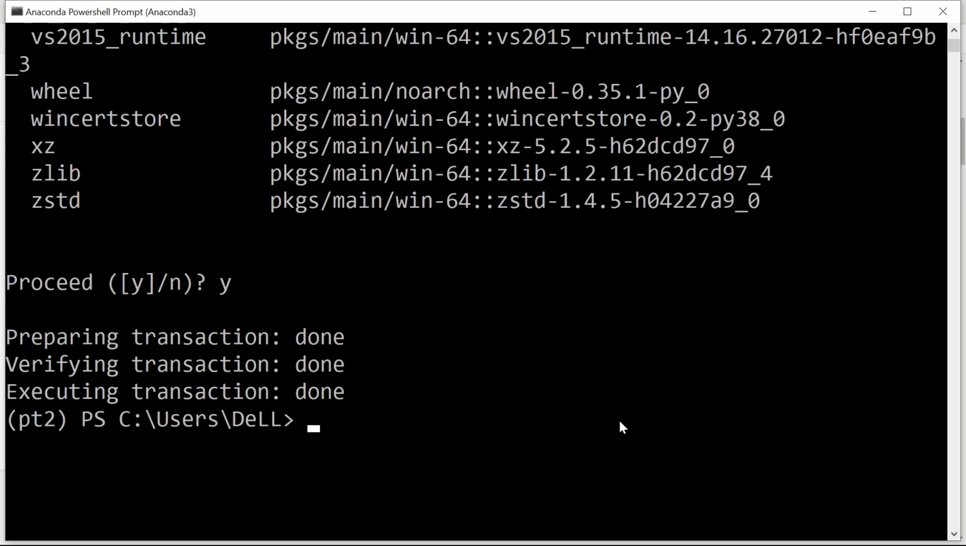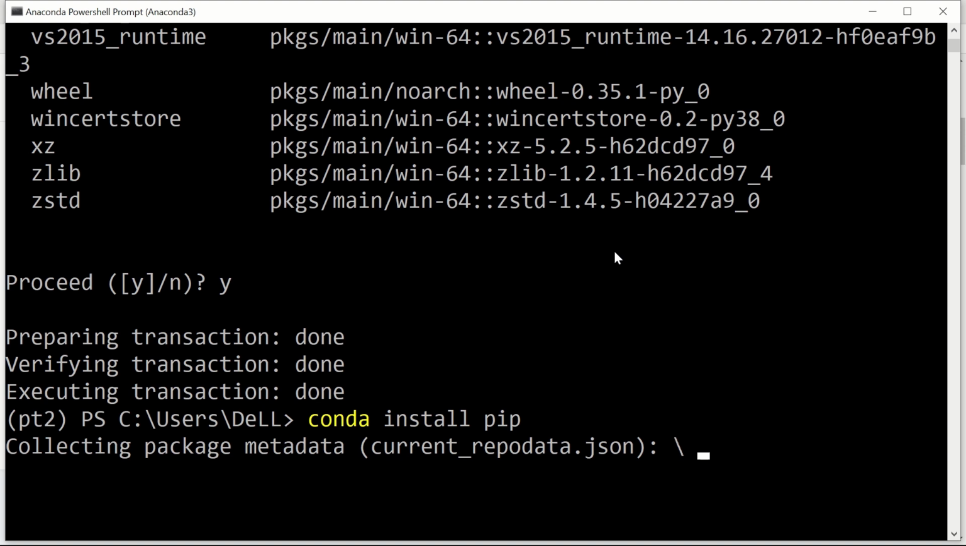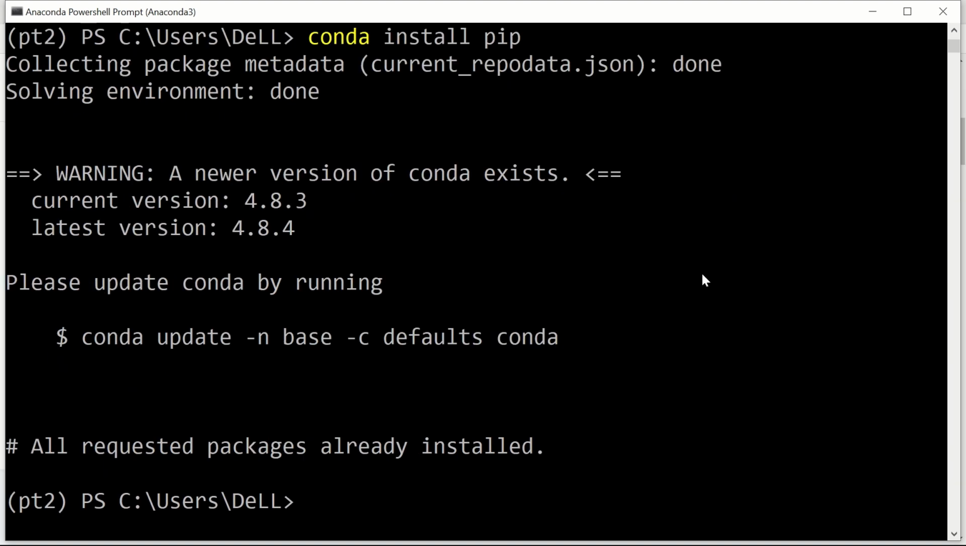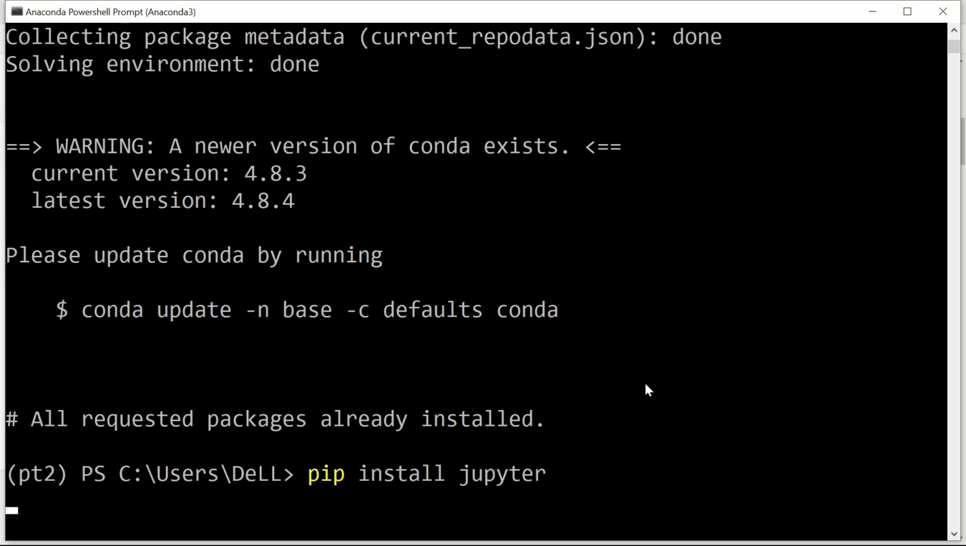Let's test that on Jupyter Notebook, but in this new environment, you may not have Jupyter installed already, and maybe we want to install Jupyter through pip. So let's install pip first. Conda install pip. It may take a couple of minutes to do that. So already installed. Then let's install, for example, pip install Jupyter.